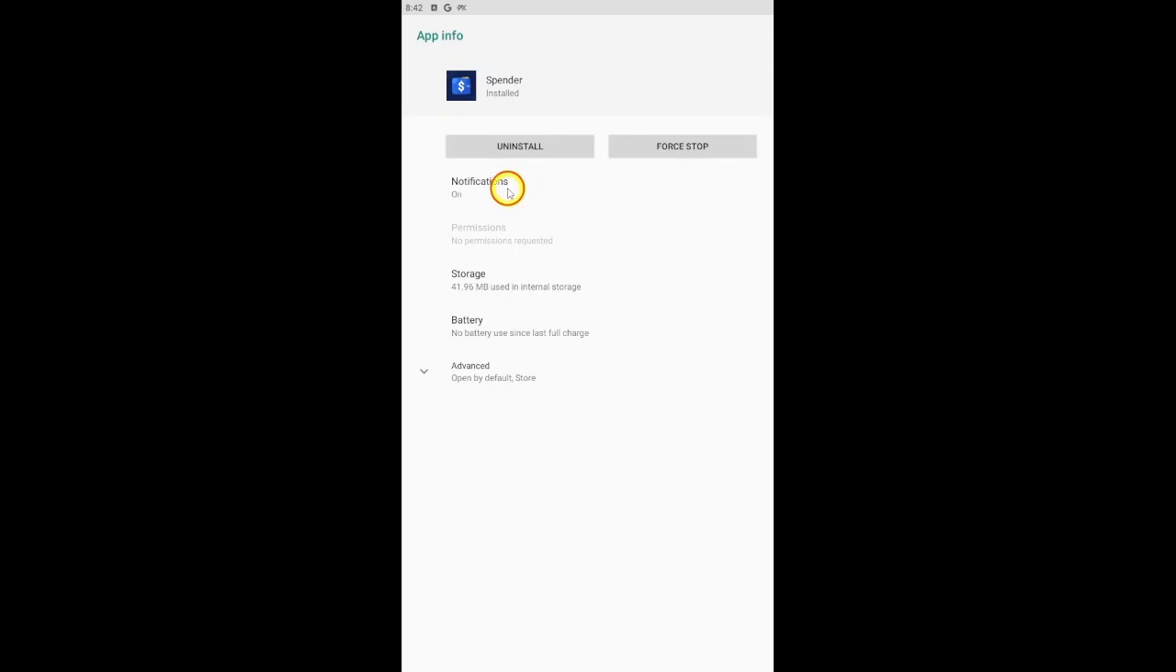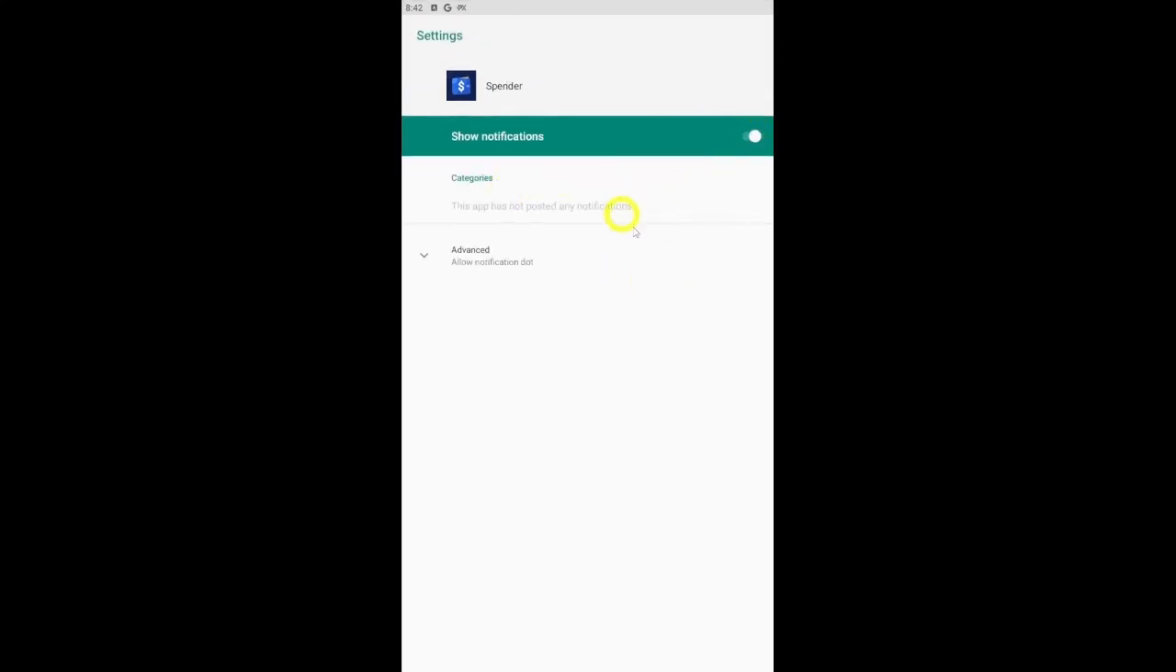Tap on notifications. Now, you are looking to turn off notification, right? Just simply toggle this option. After you toggle it off, you won't be able to get notification from Spender app. And that's it, guys. That's how you're going to turn off notification on Spender application.